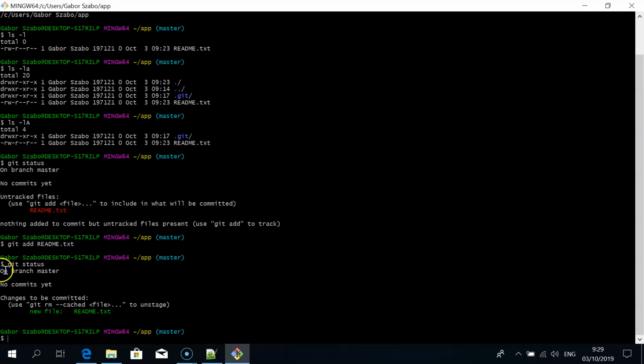So now it says still on branch master, still no commit yet, but now it says changes to be committed. And this time the title is different, the suggestion is different here. It says git remove something, okay, and then the name of the file, and now it says new file. It's also in green in case you see it, which allows you to see more easily the status of each file. And so now it's in the staging directory.